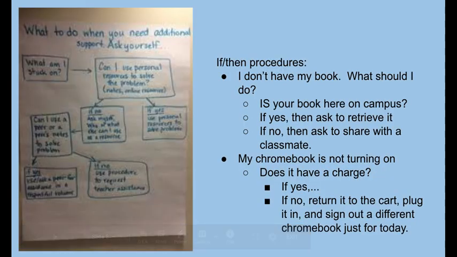So, if-then procedures. And what we were just looking at are examples of just that. And this is, what should I do when I need additional support? Okay? And it starts over here with, what am I stuck on? Can I use personal resources to solve the problem? Meaning, can I look it up on the computer? Can I look it up in my notes, etc.? And then there are if no statements and what to do, and then if yes statements and what to do.